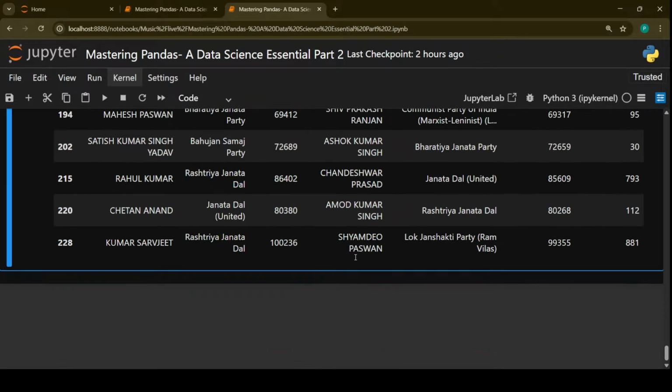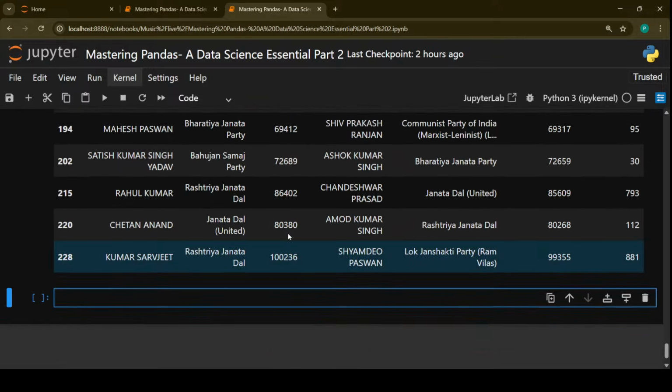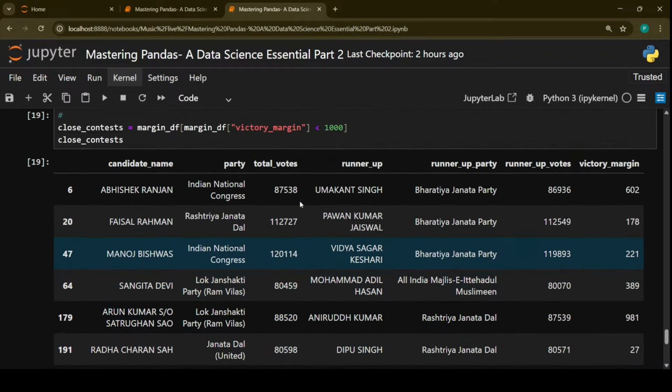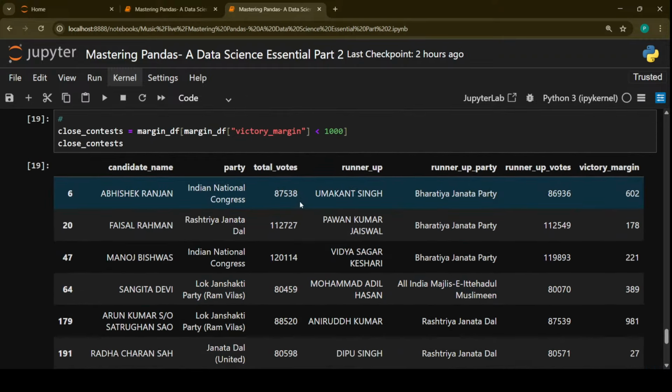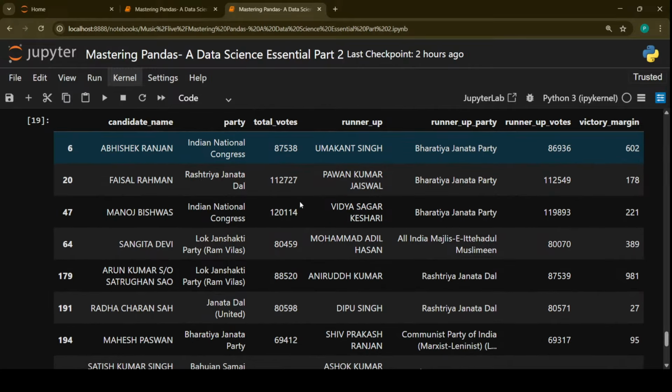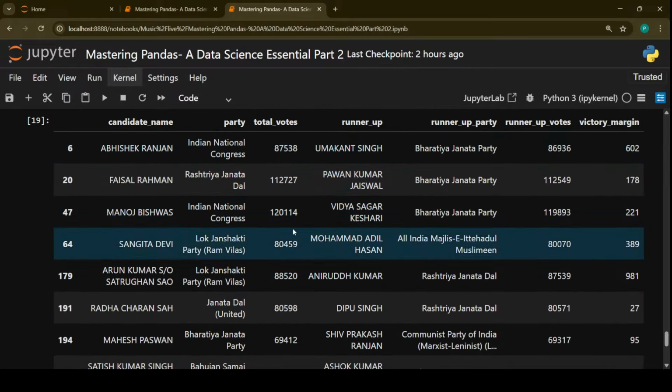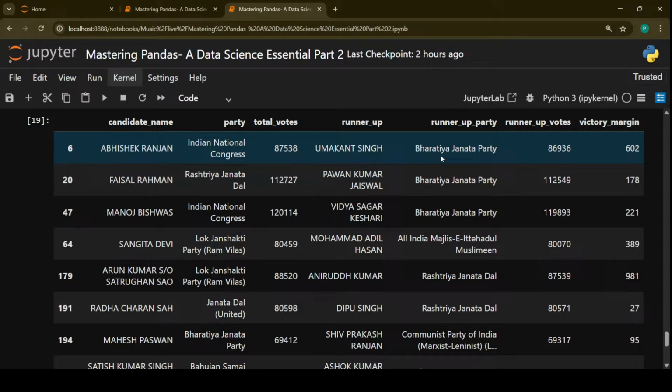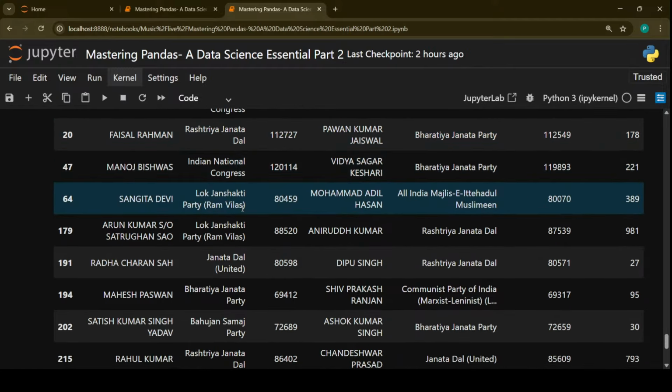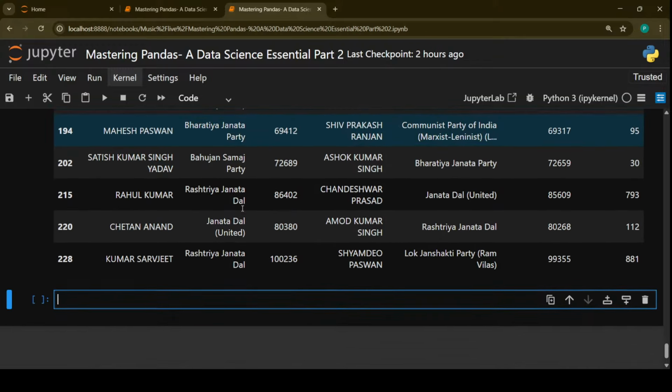So these are constituencies where there was very tough and very close competition between the parties. Between the runner up and winner, you can see what tough competition there was. From 27 votes, a party is either losing or winning. So yeah, that is there.